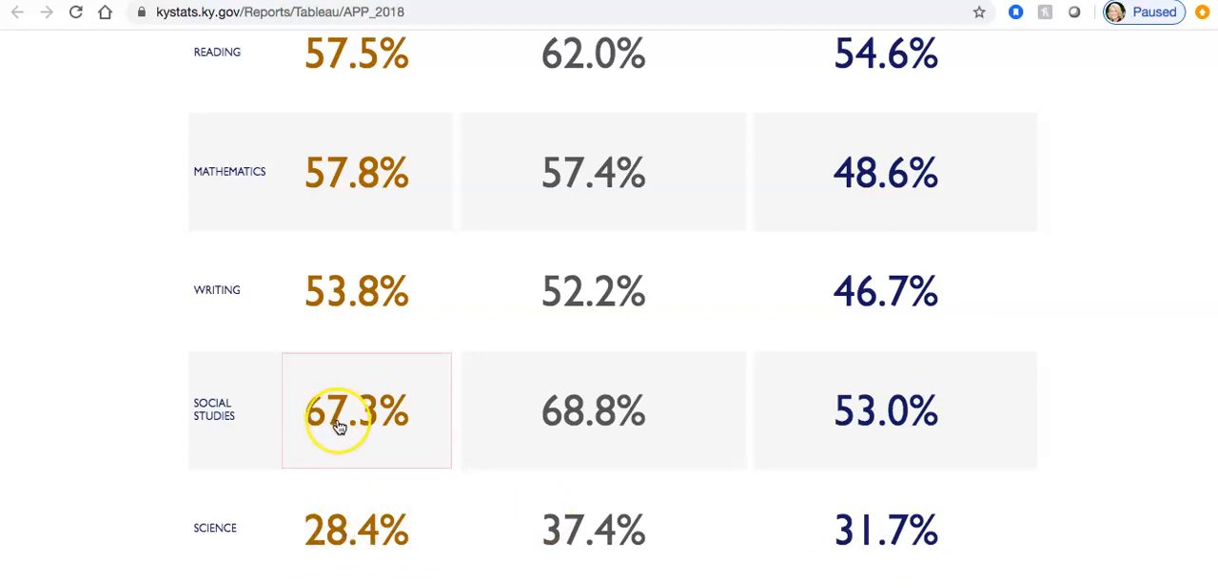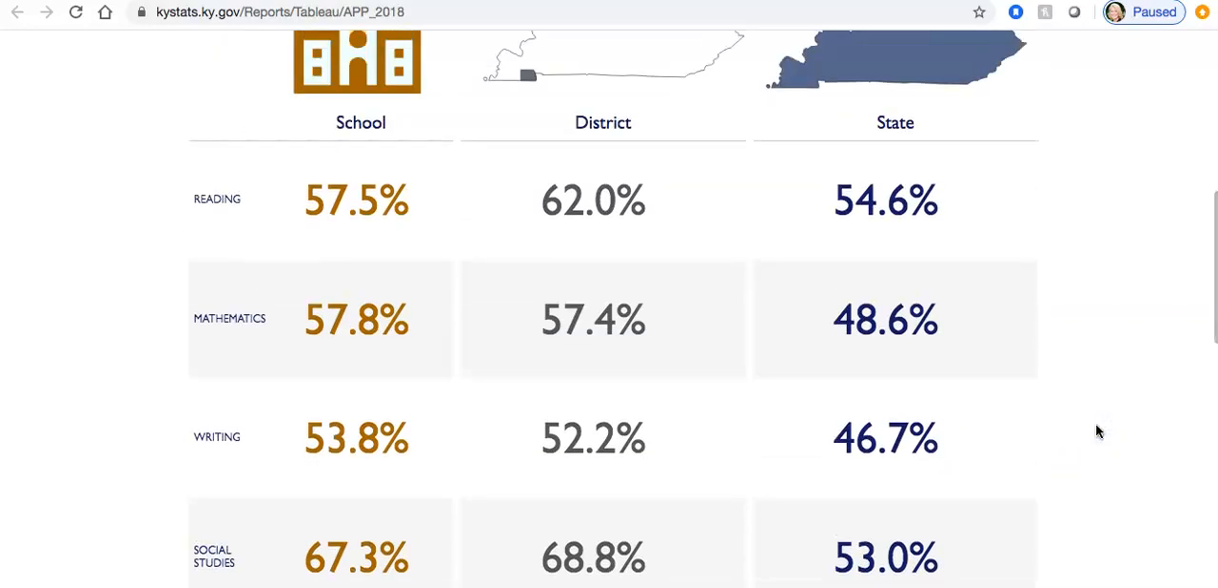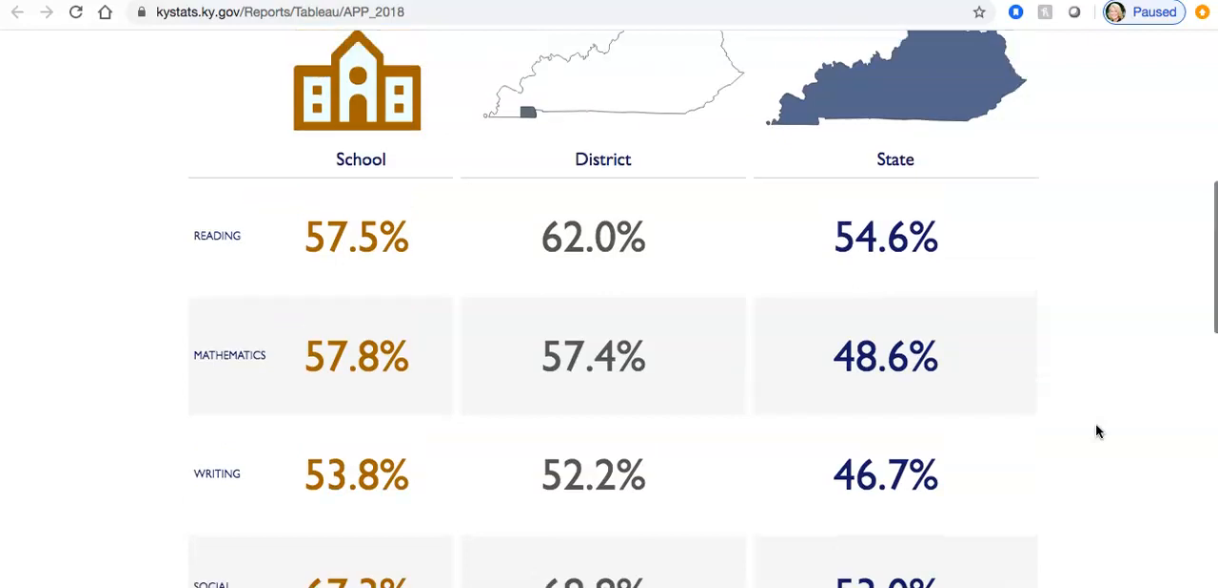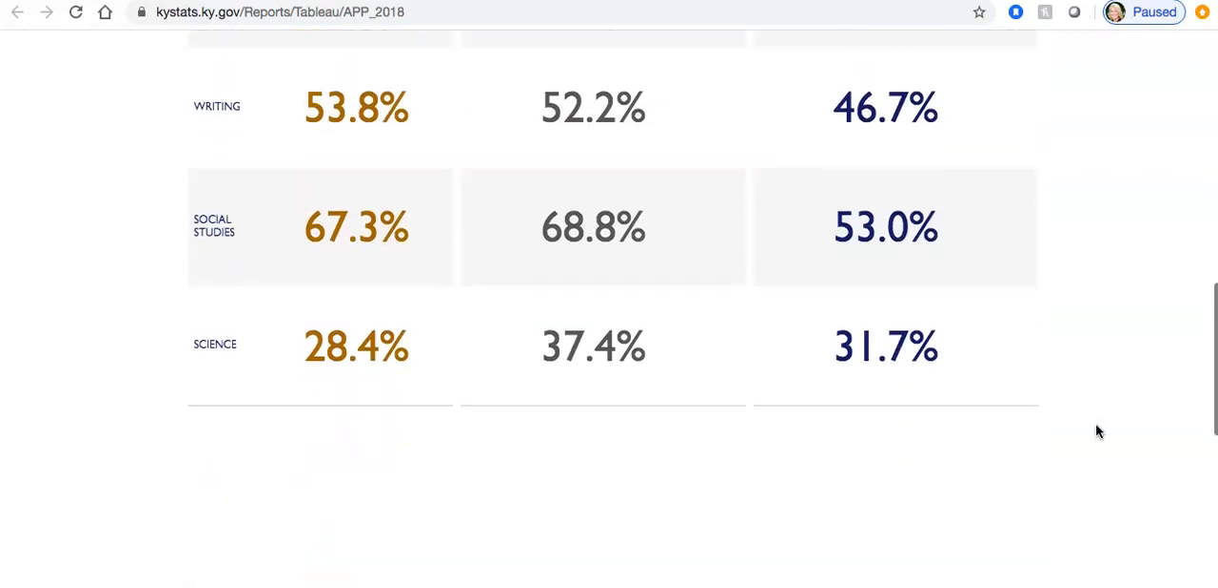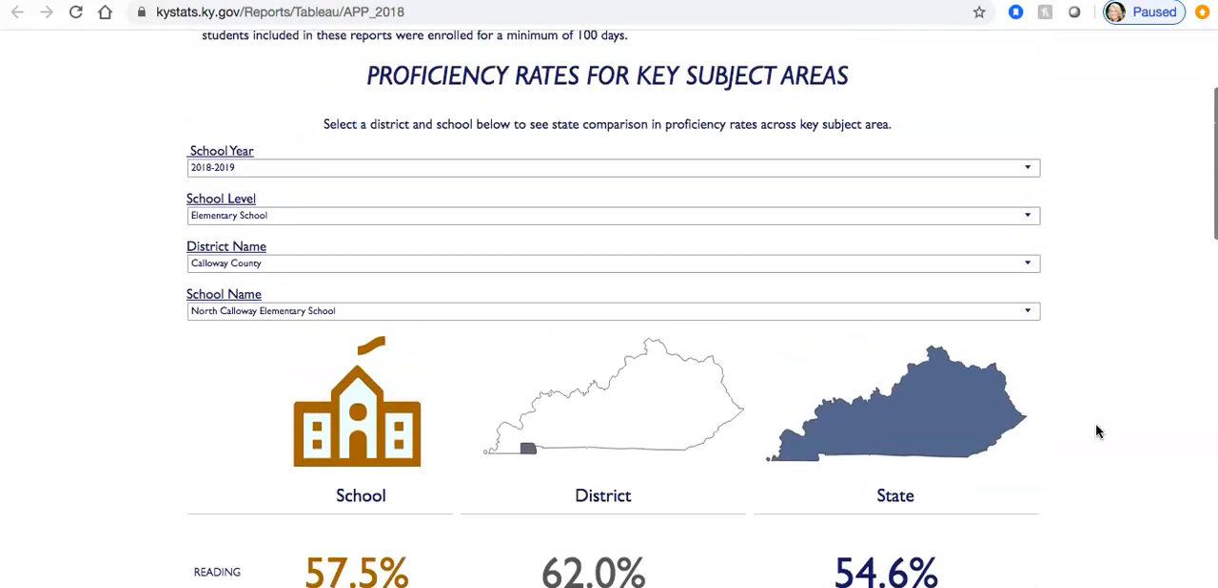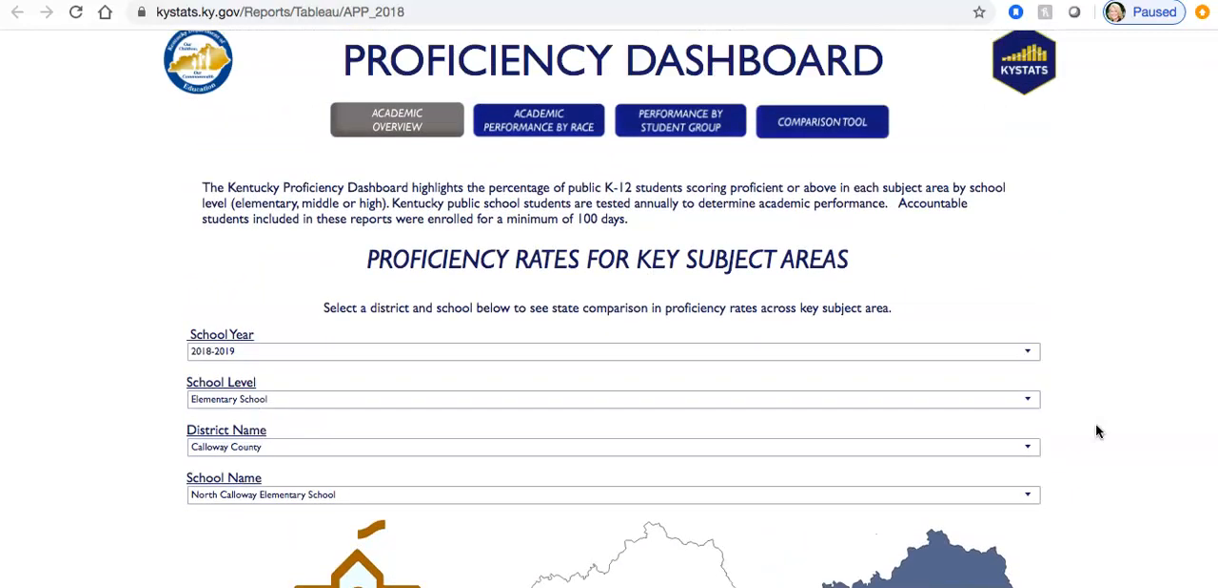However, in social studies, the school is doing something pretty decently, with 67.3% of its students scoring proficient, just basically on par with what the district has accomplished, 68.8%, and it's besting the state average of 53%. And pretty much in all the other subjects, they're either higher or right on par with district and state averages. So that'll give you an idea as to what you can see just at the proficiency rates for those key subject areas. Let's click on Performance by Student Group.